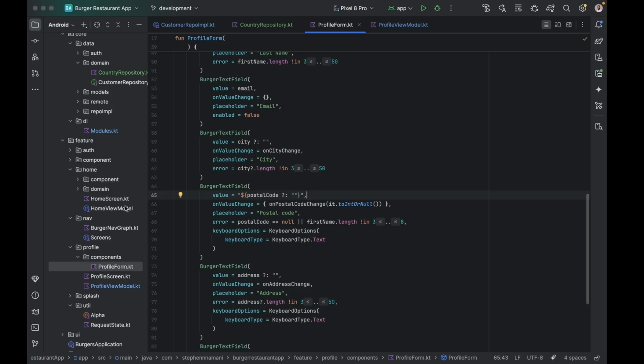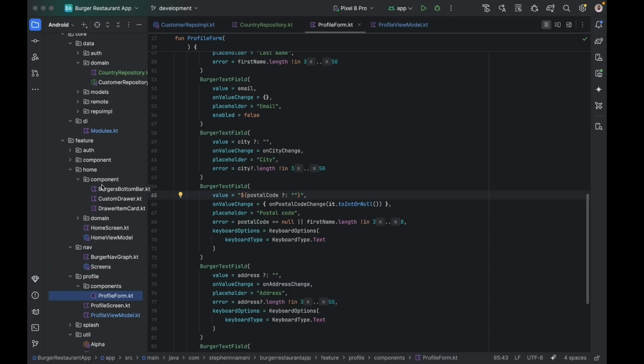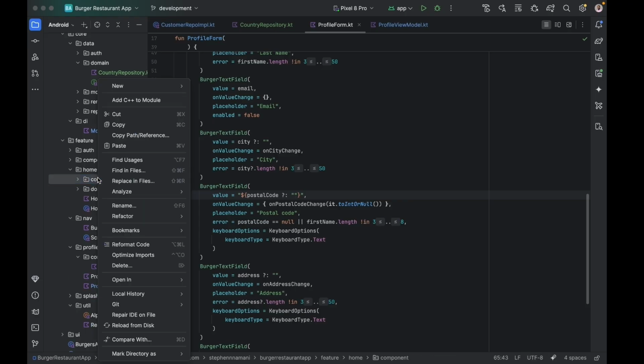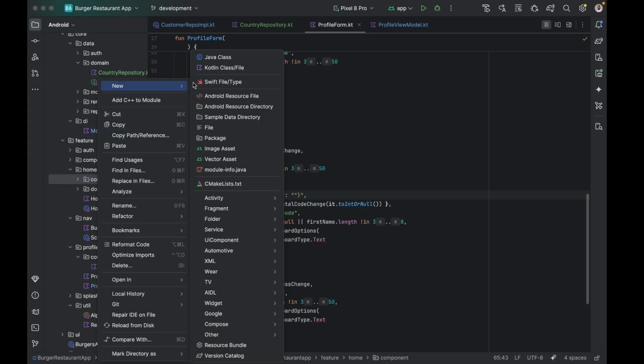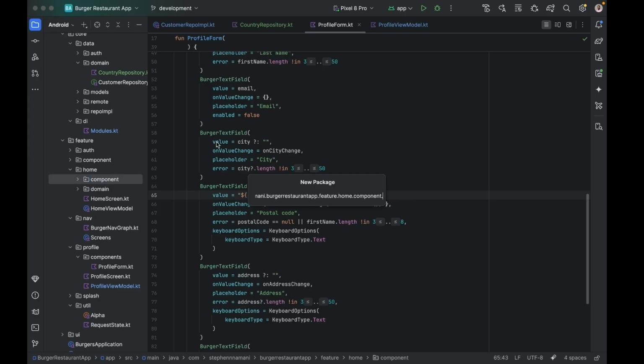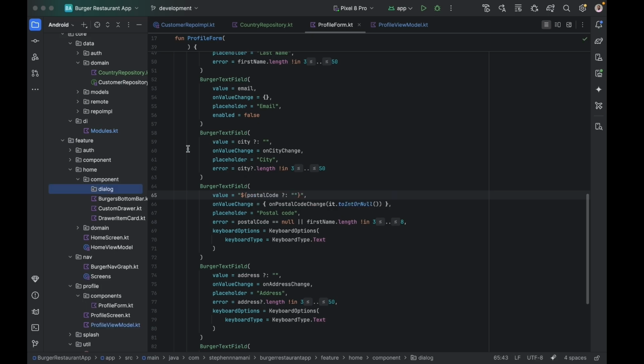Let's start with creating the country picker dialog, which we add as a general component. Where is our components package? So this is our components package here. Because we're going to have another dialog later in this project, let's add another package that we'll call dialog. We'll have the categories dialog later.